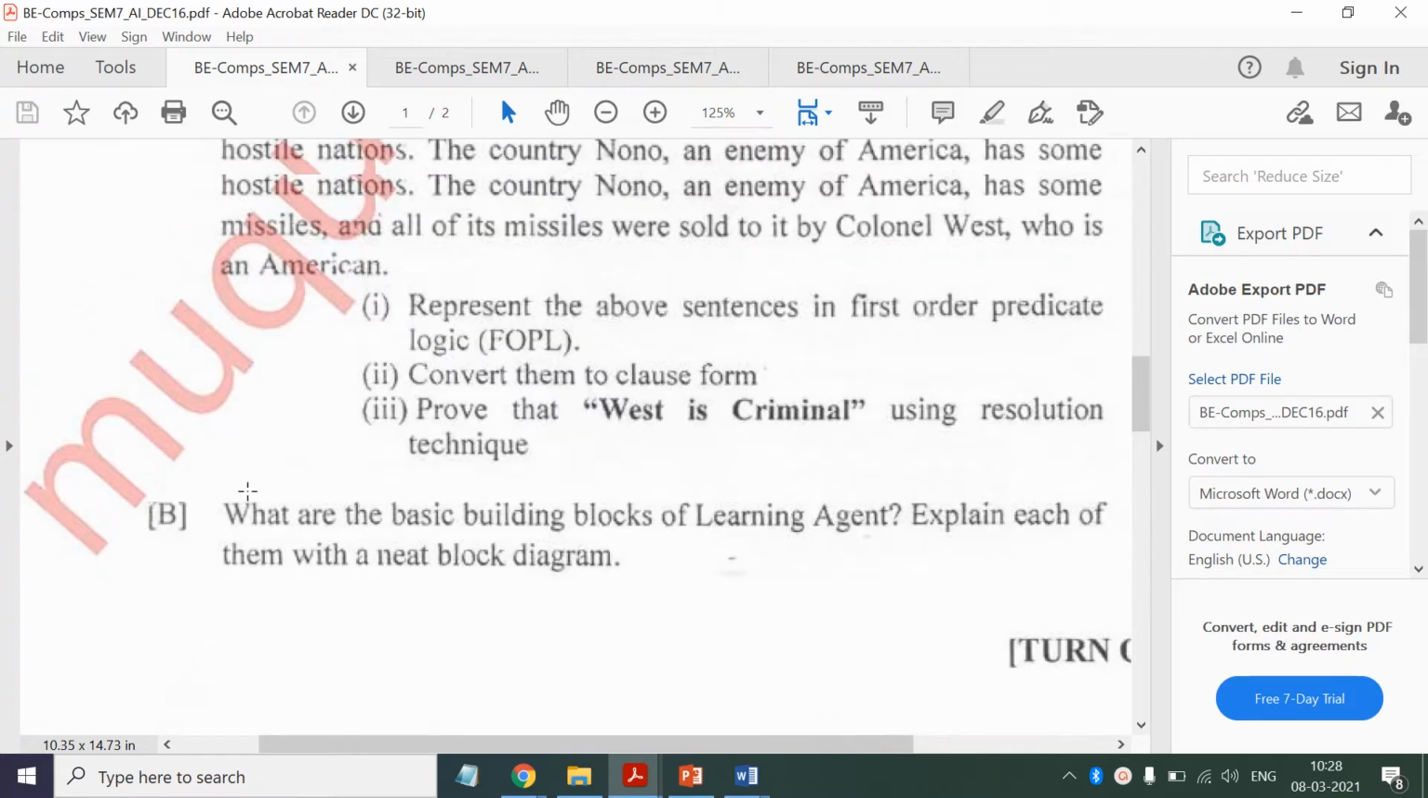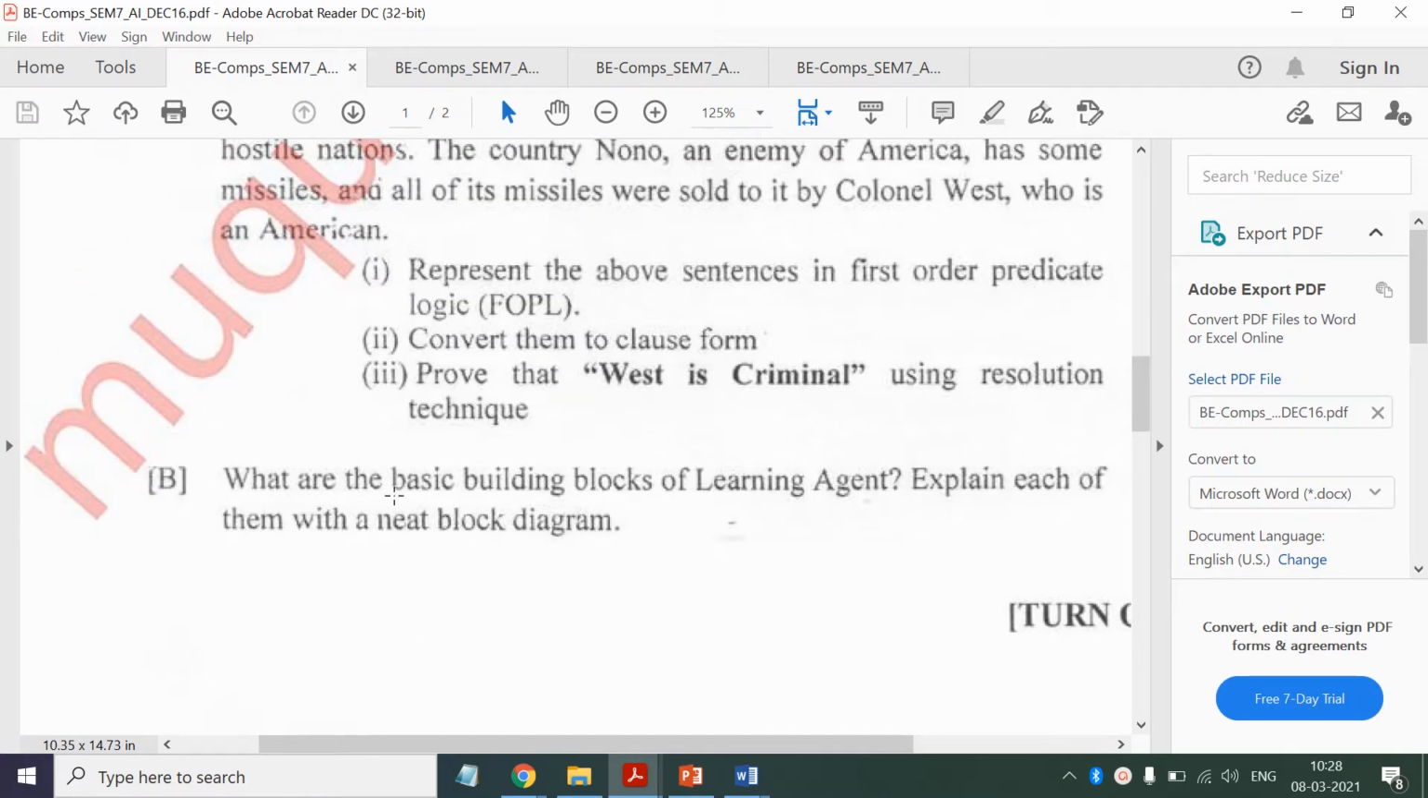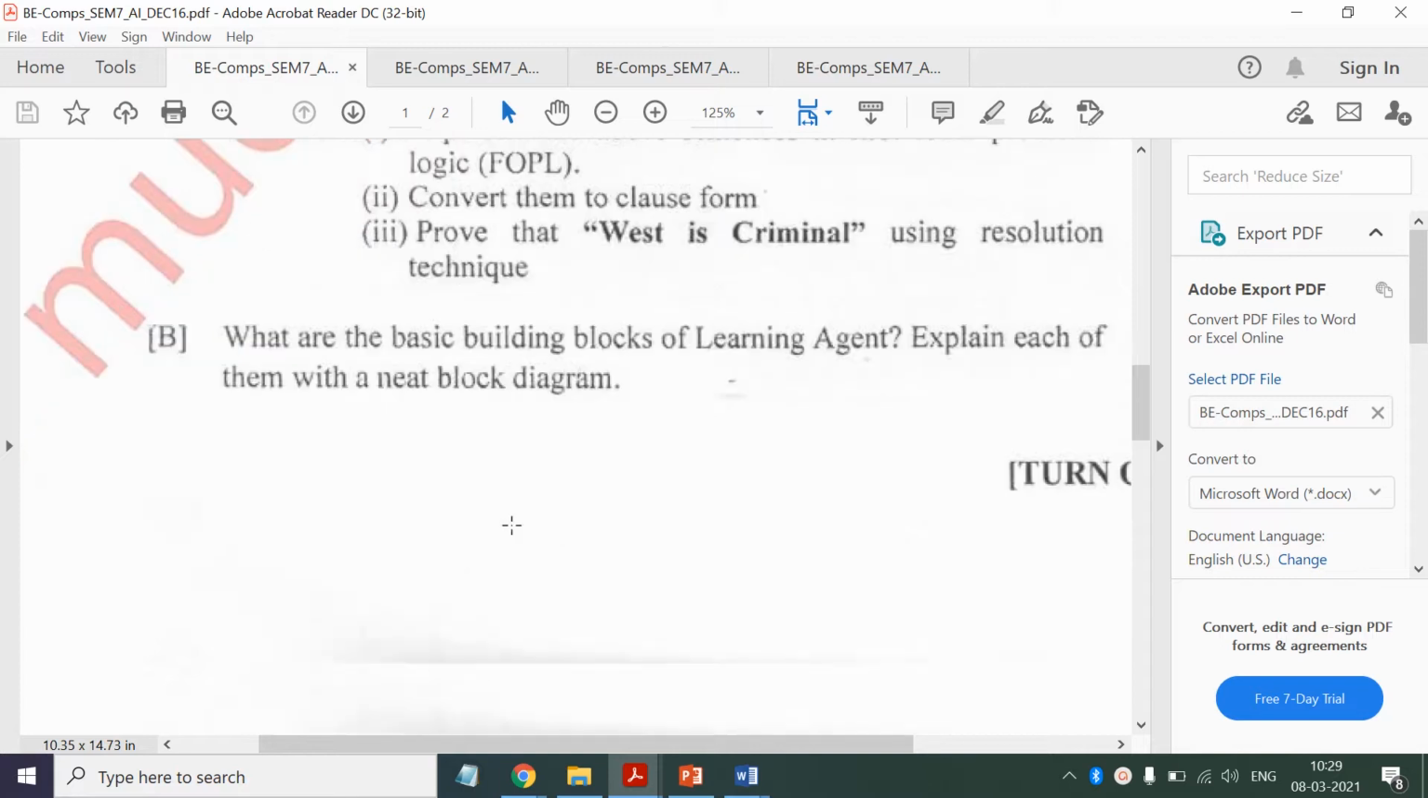See here in question number 3, what are the basic building blocks of a learning agent? Explain each of them with a neat block diagram. Okay, so we have 4 components there, right? Learning element, performance element, then critic, and then problem generator. So that you have to describe.